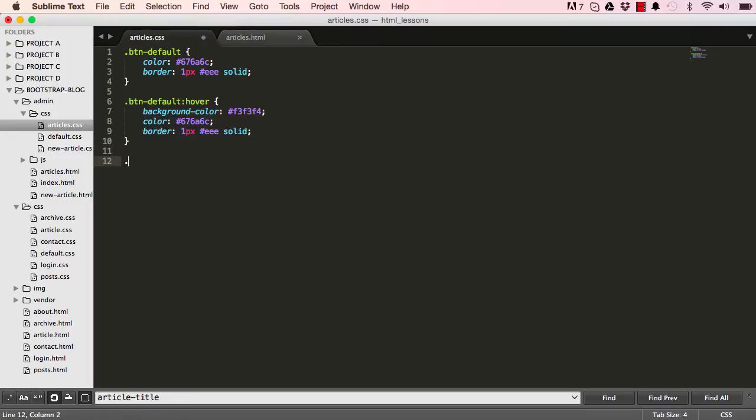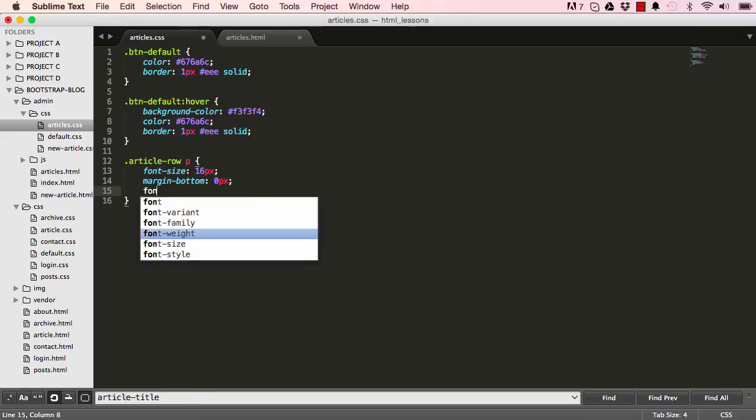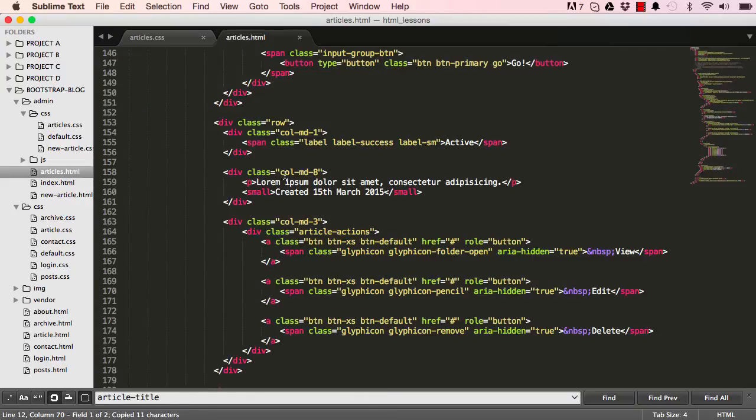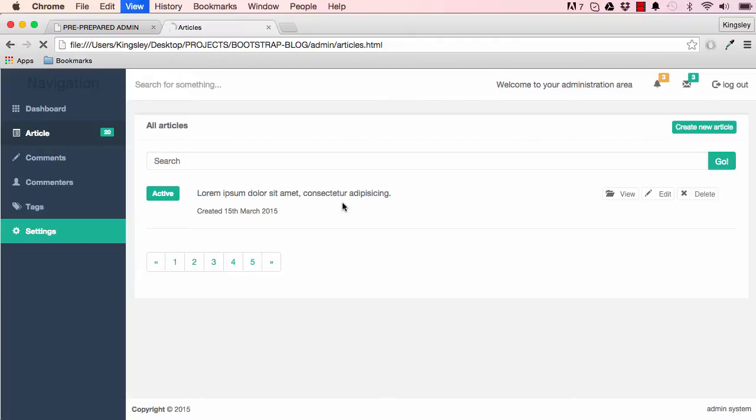We have a few more styles to add. So we say article row, we'll target the P in it, and we want to set the font size to 16 pixels, and we want to push everything below by 0, so we're resetting it, and then we want to set the font weight to 400. Okay, so we first need to attach this to our HTML. So we're going to affect this paragraph here. So we're saying attach this to our row class, and then find the P inside it and style it, and that's what we have.